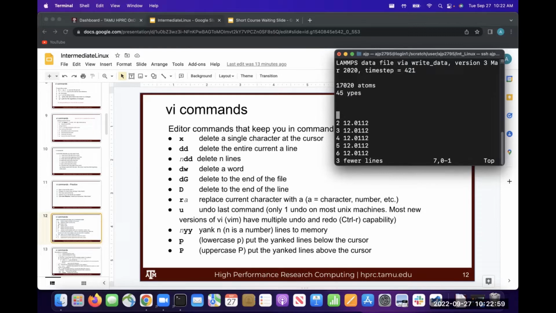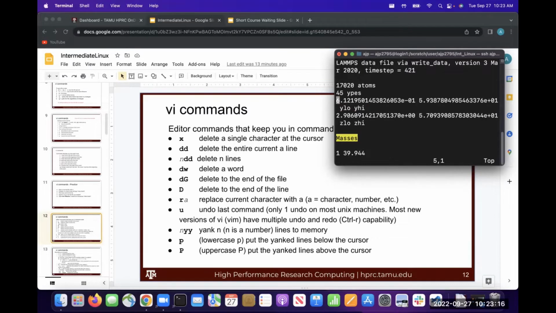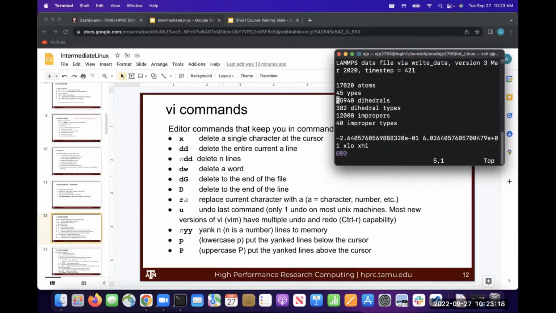R and then a will replace your current character with a. So it could be something else. Like if I did r h, it replaced that 2 with an h. u will undo your last command. So you can see I can press this and it will undo all the commands I just did. On Unix machines, it might only save 1 undo, but on these newer versions of vi, you can do multiple undos.